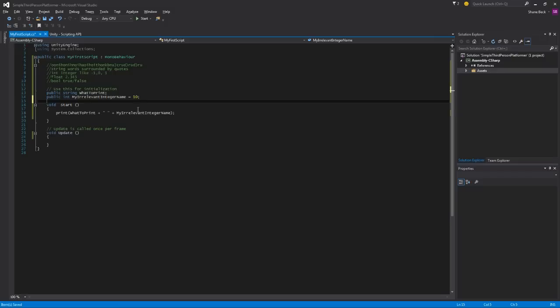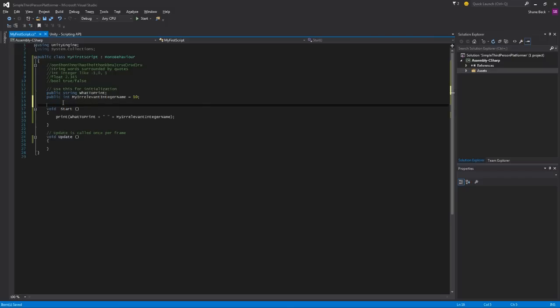Alright, so let me just tidy this up a little bit. Also, we don't need this update method, so I'm going to delete that. Now, you'll notice our variable what to print, it's not really named correctly anymore because what is printed isn't what to print, it's what to print plus a space plus my irrelevant integer name.